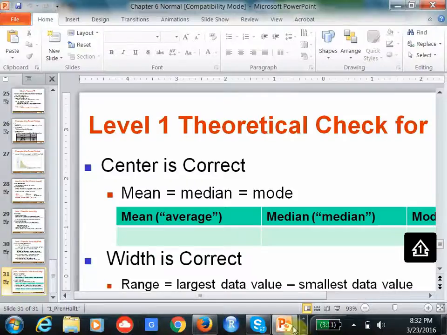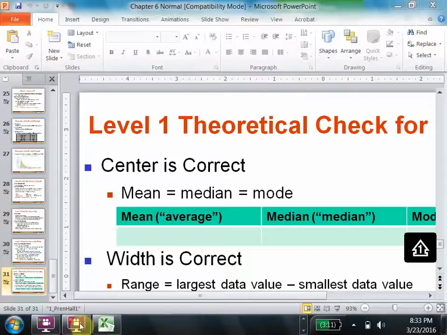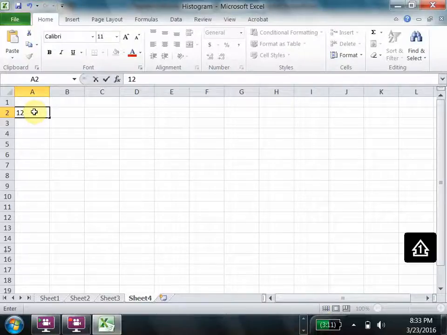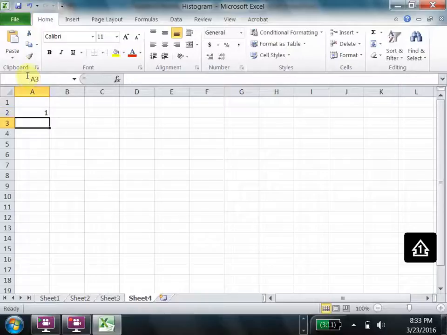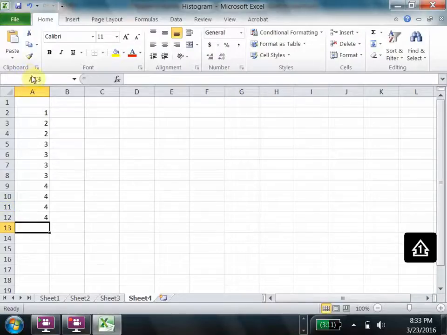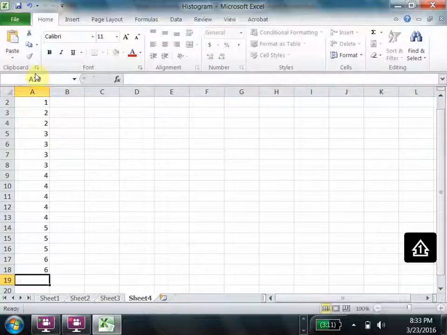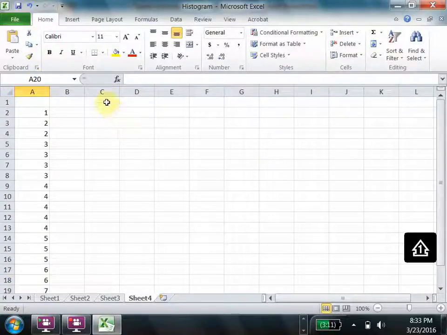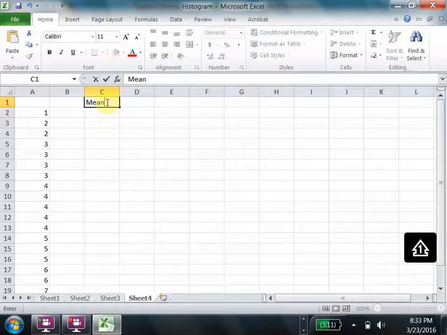And let me catch up with you here. So I said 1 1, 2 2s, right? Whoops. 2 2s. There were 4 3s, right? Yes. 5 4s. Thank you. 3 5s, 2 6s, and 1 7. Okay. So let's go ahead and compute these statistics, okay? I want to compute the mean, the median, and the mode.